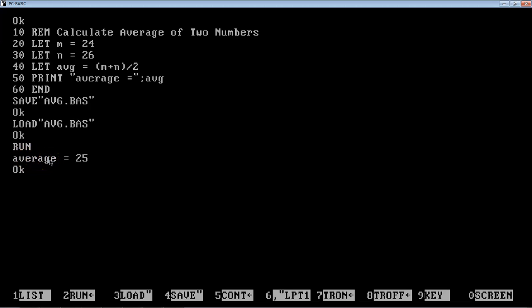So you can easily understand it, and it's very helpful to learn. The LET statement is optional. You can use it here at line number 20, 30 or 40, or you cannot. If you don't want to use it, you can always assign a value by typing m is equal to 24, n is equal to 26, and avg is equal to m plus n divided by 2. So it's an optional statement, and it's up to you whether you want to use it or not.